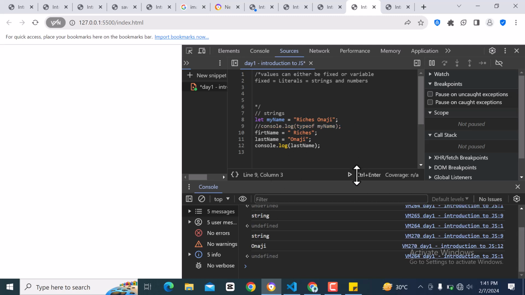Then we have, strings are the type of data that are either fixed or variable. The other type of fixed value are numbers. So let's look at numbers. If you don't understand anything, please let me know. I'm going to explain further. Numbers can be whole numbers or float numbers. So let's say num equal to 8, right? So this is a number.